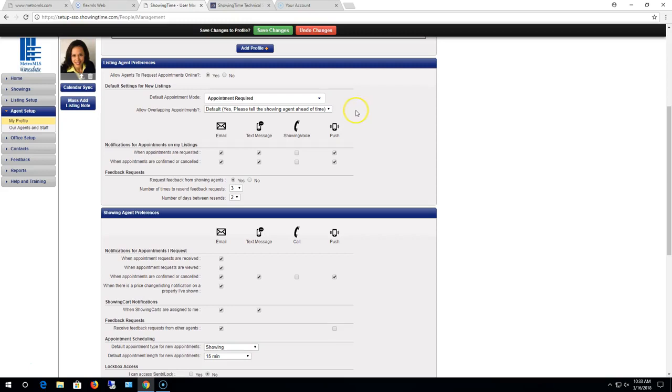Next is how you would like to receive notifications for appointments on your listing. You can select any or all of a combination of email, text message, the showing voice, which is a pre-recorded voice that will call your number, or a push notification if you are using the ShowingTime app. So when appointments are requested, you can choose whatever way you'd like to be notified.